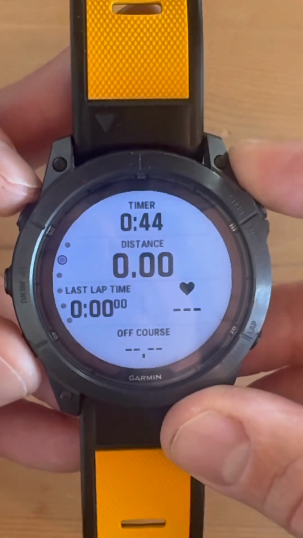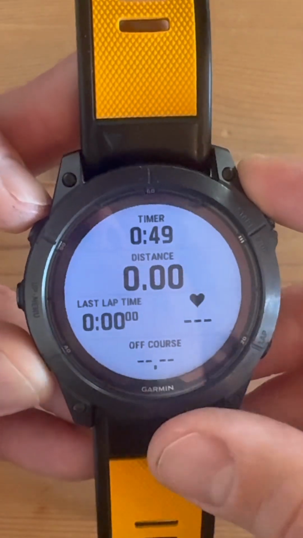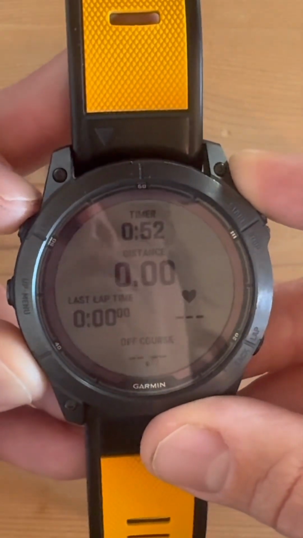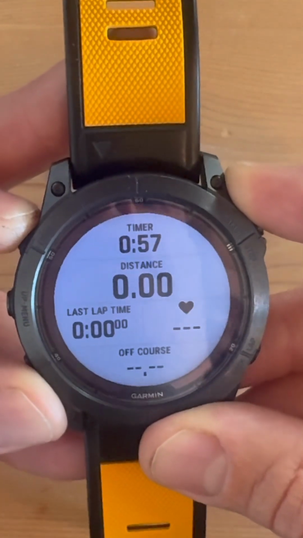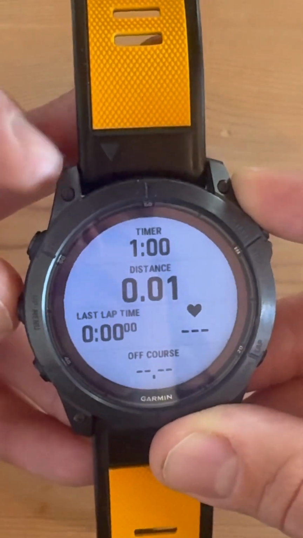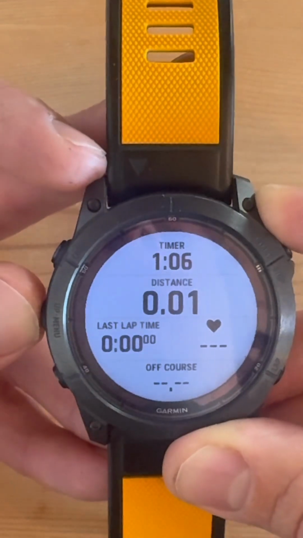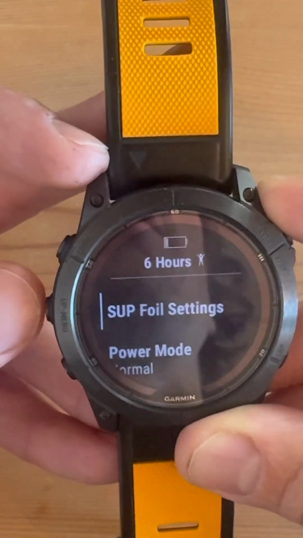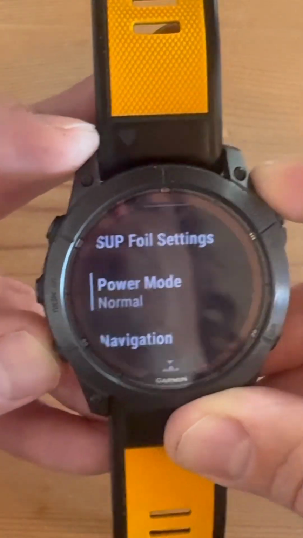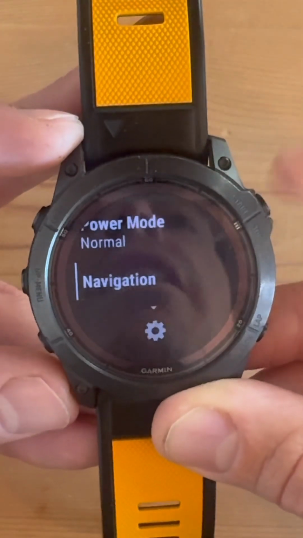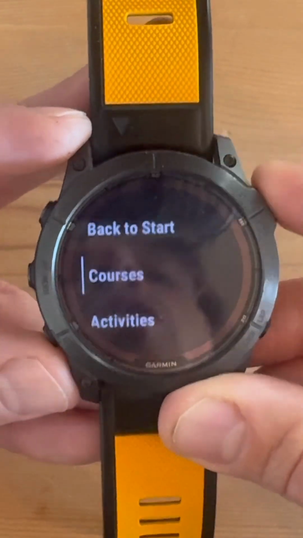I also have this second screen, which is more or less the same thing. The only difference is I have the off course at the bottom. This shows me how far I'm off course of a set track. To get to a set track, I normally do that before I start my run, but I can still do it once I start the activity. I'll hold down the menu button on the left hand side. I get into settings. I could also change settings, but I want to go down to navigation, select it with my top right button, and then go to courses.